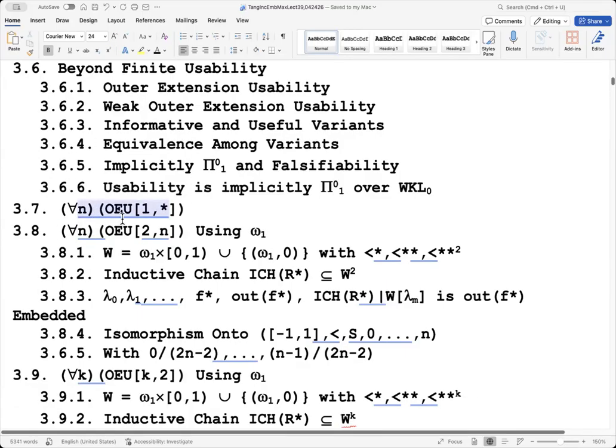So OEU, if you remember, means order and extension usability. And this means one dimension and any size. This is two dimensions in any size. This uses nothing. This is provable.